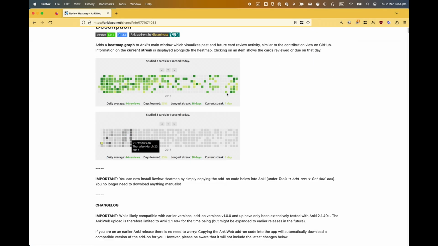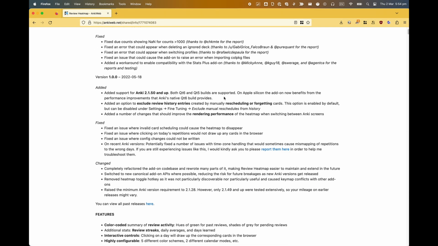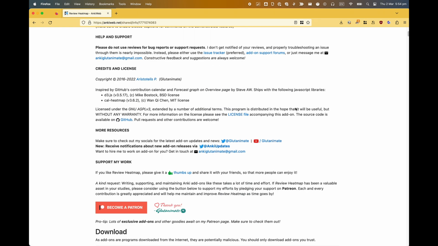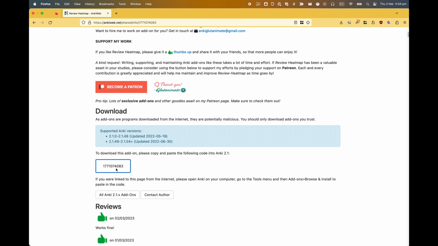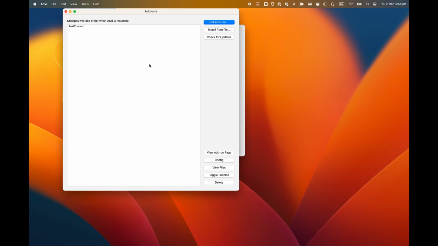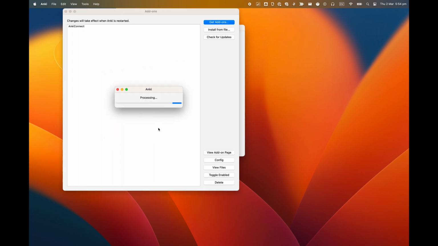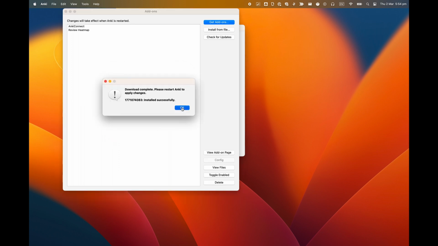As before, you just have to scroll the page to the bottom to find the ID number of the extension. You just copy it and paste it into Anki. There you go, that is the code that we are interested in. Let's go back, click on the Get Add-ons button, and we click paste and then OK. It's going to install it.